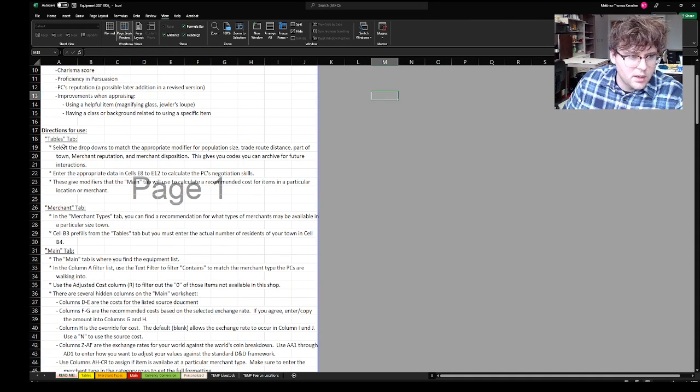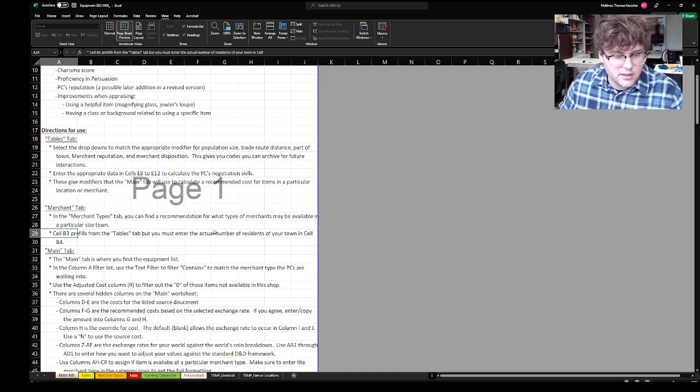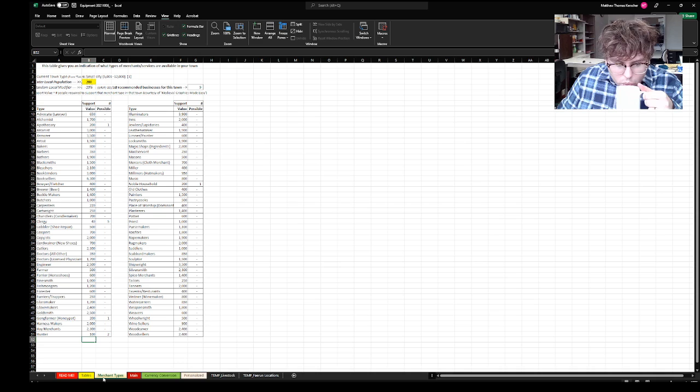So directions for use, right? Tables tab, merchant tab. In the Merchants tab, you can find a recommendation for what types of merchants may be available in a particular size town. Cell B3 pre-fills from the Tables tab, but you must enter the actual number of residents of your town in cell B4. So let's have a look at that. B3, B4. From table.